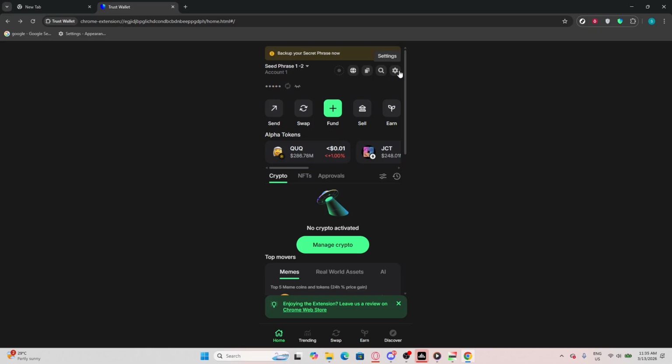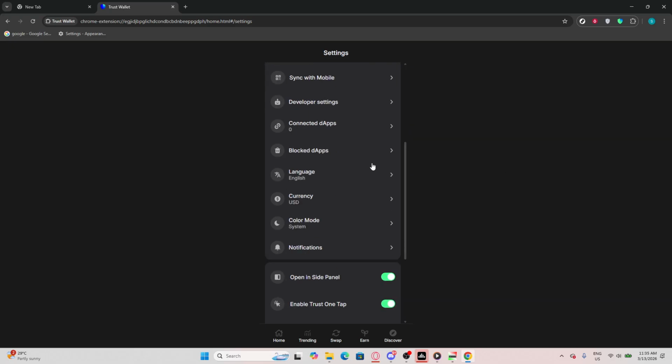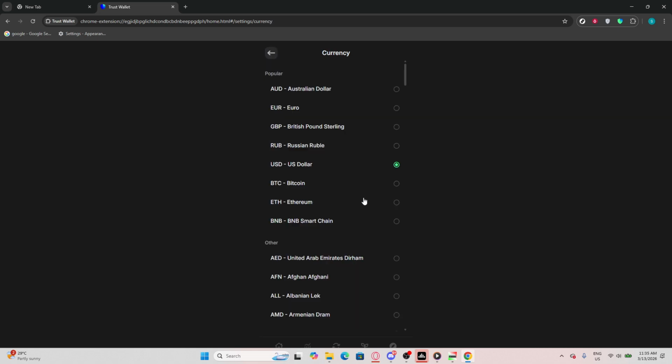After the Trust Wallet interface appears, look for the Settings option. This is usually represented by a gear icon or a menu labeled Settings. Click on this option to access the Settings menu, where you can configure various preferences for your wallet. Once you are in the Settings menu, find the section labeled Currency. This option allows you to choose the currency in which you want your balances displayed. Click on Currency to view the available options.